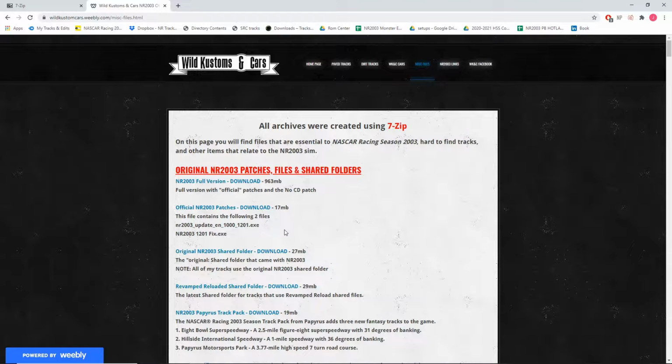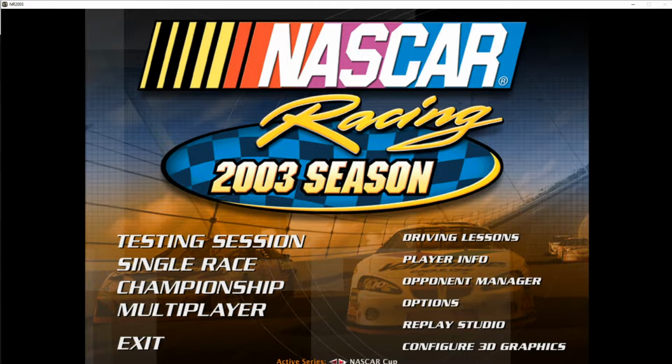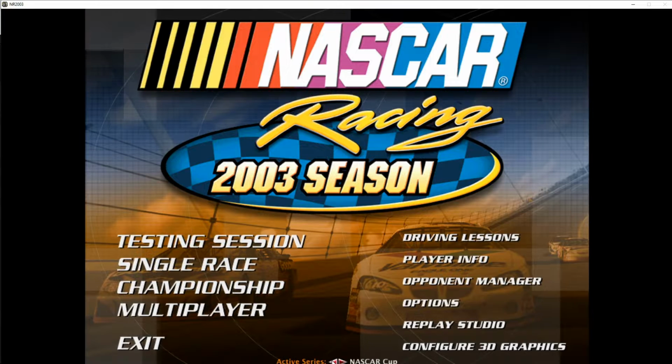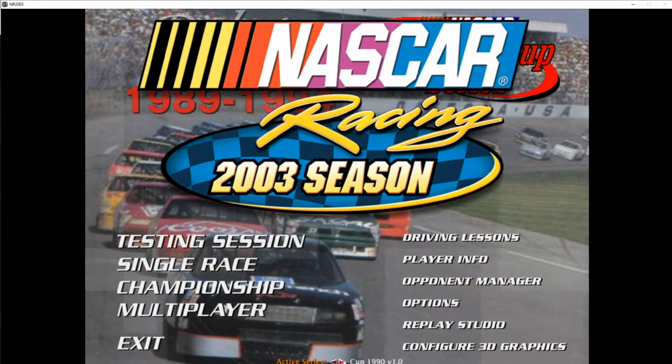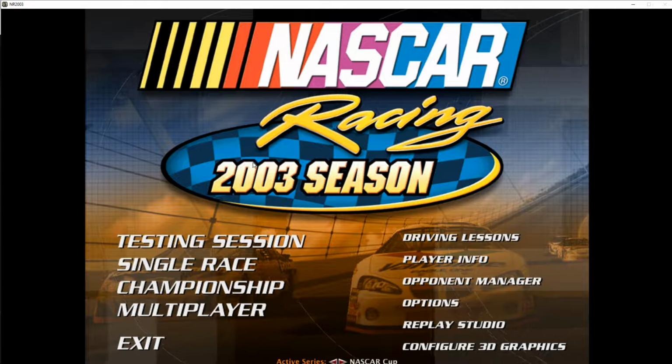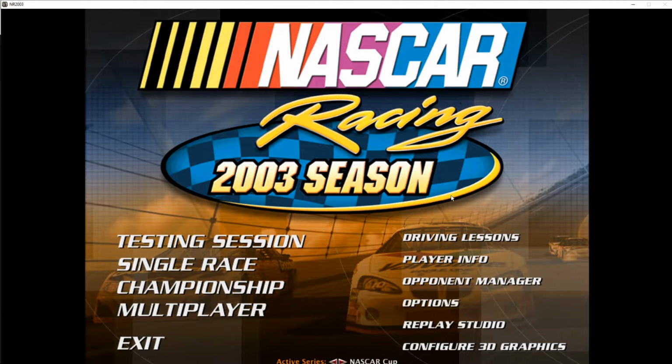You're just going to run the exe and it'll ask you to target your NR2003 directory, I believe. It should patch your game up to the latest patch you need to be on. Once you do that, you will be able to change series within the game. Once you install some mods, without the patch, you will not be able to click on this arrow and change the series. So make sure that you do this before you install any mods in your NR2003.